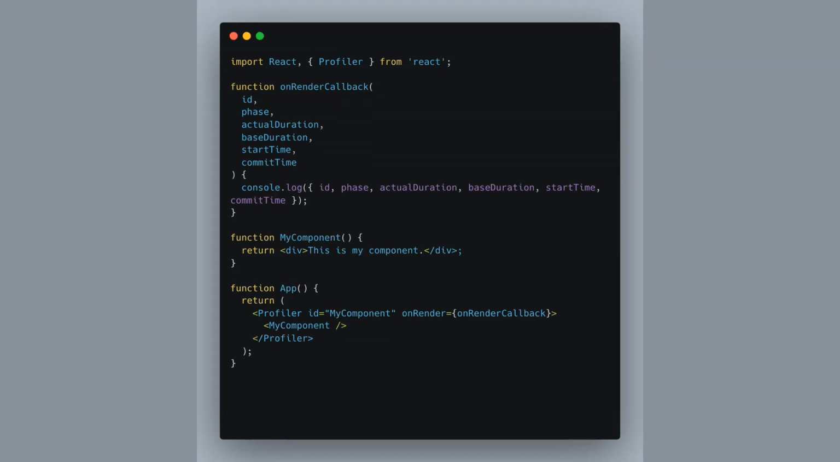Hey, check out this cool way to gather performance metrics in React. We're wrapping my component with a Profiler tag and assigning it an id. Then, we use the onRender callback function to log performance data like render duration and commit time. Whenever my component renders, this profiler will provide us with detailed insights, helping us to optimize our component's performance effectively. Pretty handy for keeping our app snappy, right?